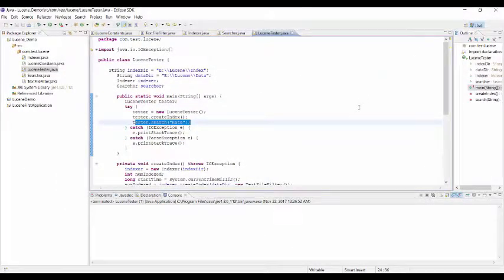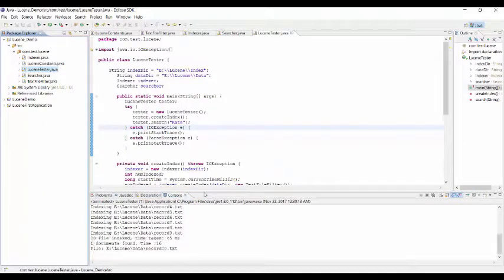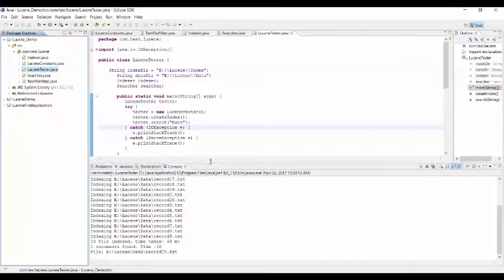and as the index process completes, the indexes will be created and stored in the index directory, and it will give the result with the documents which match our search query. So let's run this Lucene tester. Right click on it and then run as Java application. So here we can see the output.